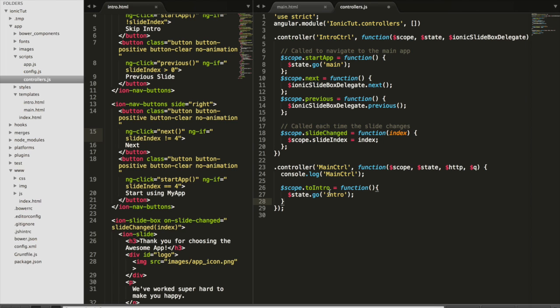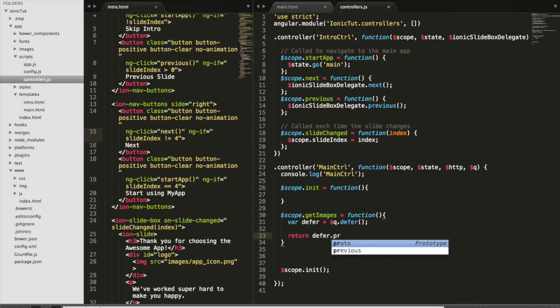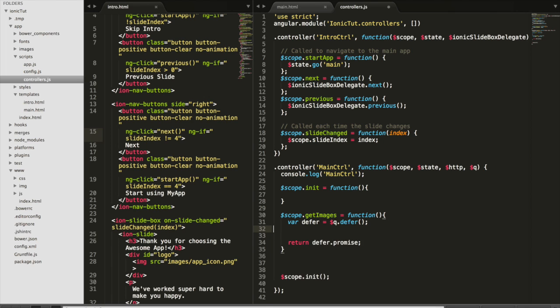We don't need this anymore. In fact, we're going to exit out. We're going to create an init function that does nothing right now, and we will call that right at the bottom of this. So scope.getImages equals function. I'm not really going to go into how promises work, but I will be using a promise for this function. So we're going to do var defer equals $q.defer, which is a function, and we're going to return defer.promise, which is not a function, it is an object, which I guess an object technically is a function also.